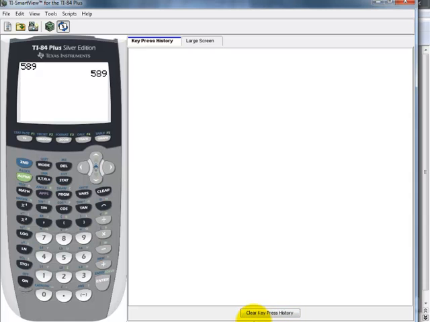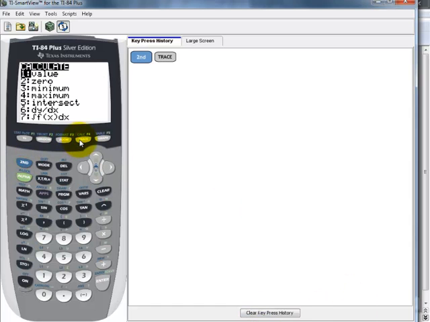So real briefly, I just talked about the graphing functions a little bit here. If I hit second calculate, there's a bunch of things I can do. I can find a min, a max, I can find a zero, I can find a value, I can find an intersection, and then some calculus functions down here as well. And there's more if you arrow down.